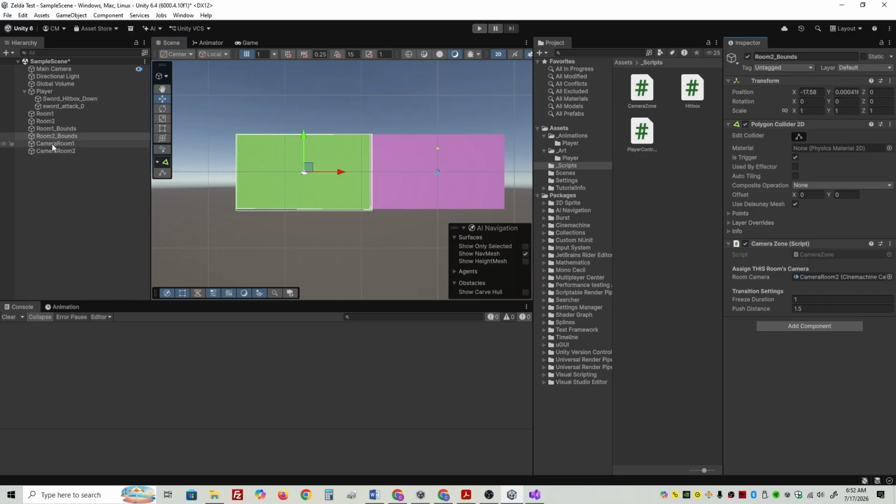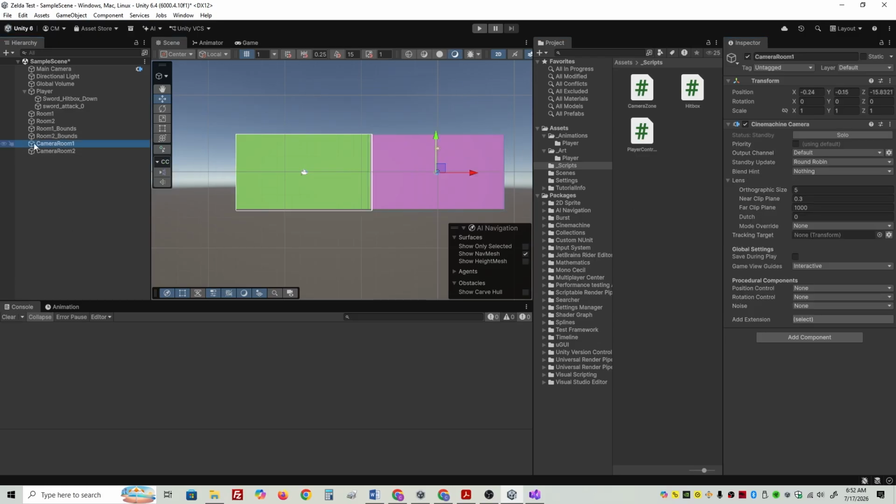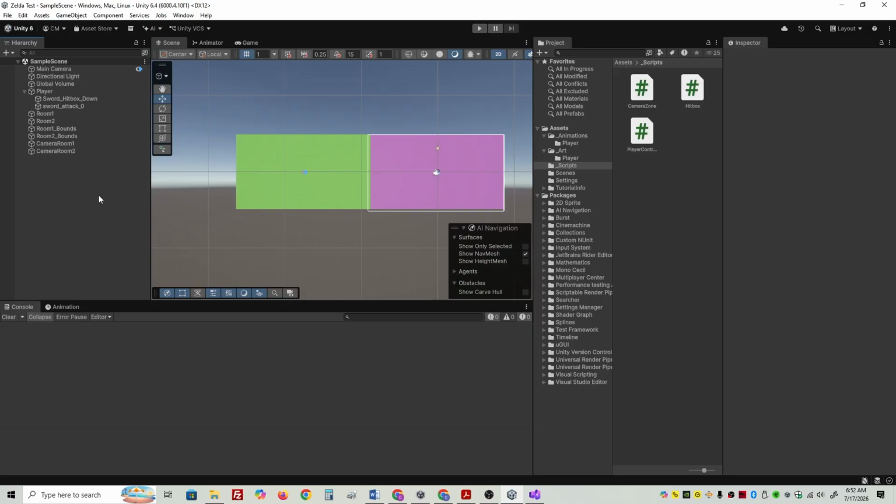We also need to come up here to camera room 1, and we're going to choose this priority button because that's where our player is starting from. We're going to change the value to 10. That way it's the priority camera and it executes that slide prevention code. Let's go ahead and press save so nothing crashes.